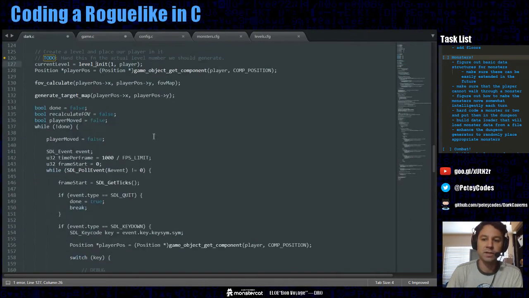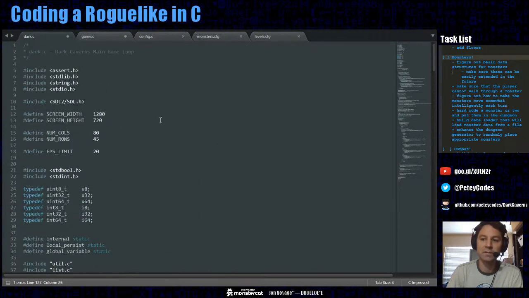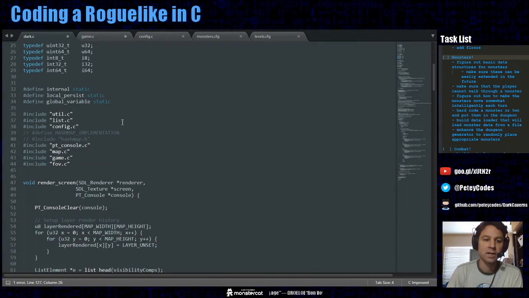So if you look in my main file, I'm basically including all of these C files in the order that they need to be, but I do have a couple header files. It's just the way I've chosen to do this. It's a fairly small project.